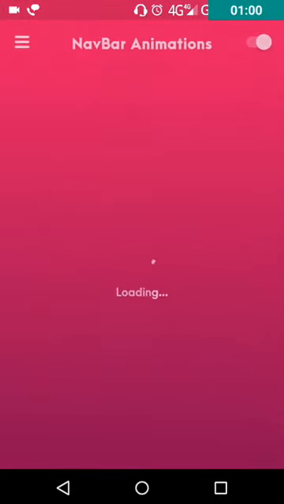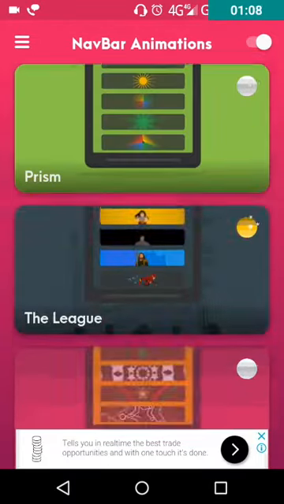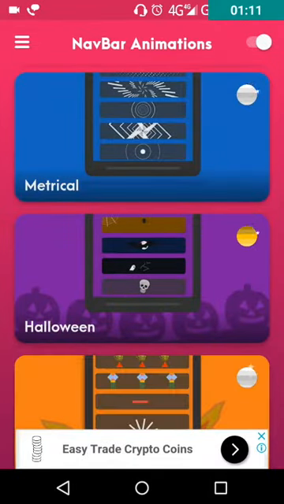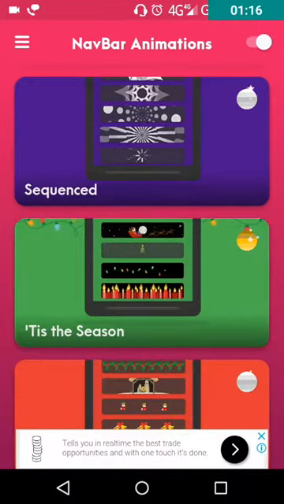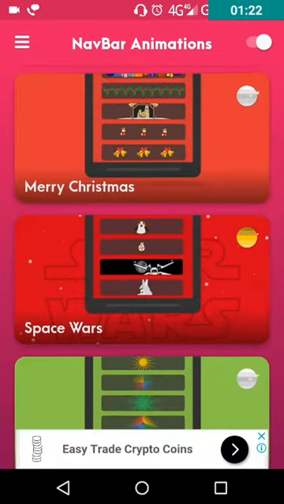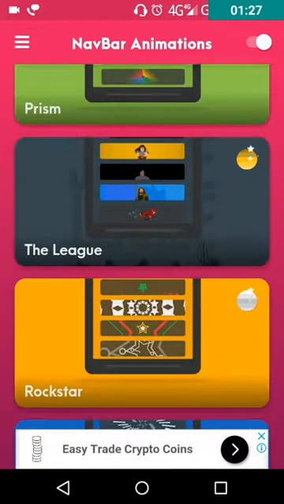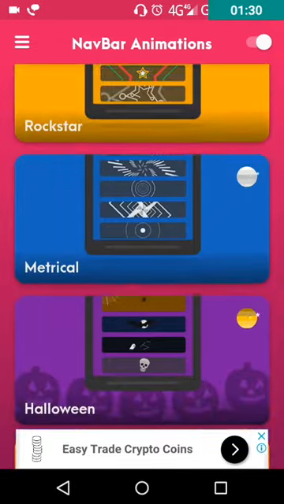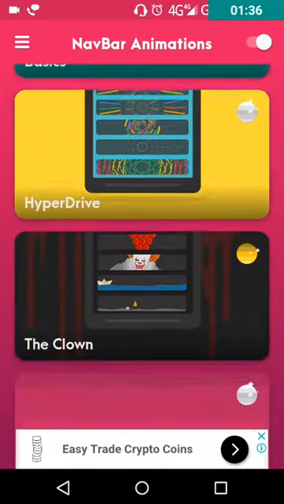So this is the app. Basically here you can see, I have used it for a week, but just for the first time it shows that it has very many things, which are another one, black and white, colorful, Christmas, space war, prism, and many of them like the league, rockstar, material, Halloween, Diwali, rainbow, basics, and many others.